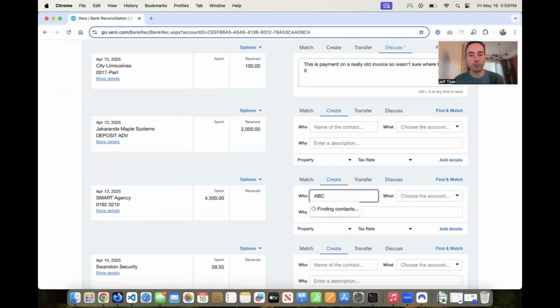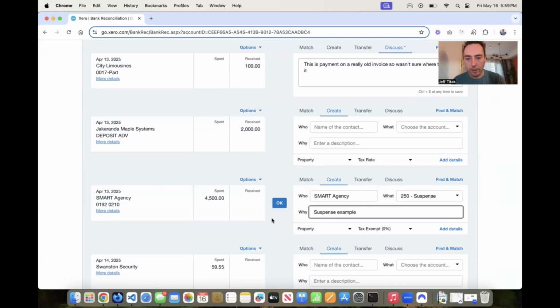We'll just say this is for, actually, we should probably, yep, smart agency. Just match up the right ones there. And we're going to want to choose the suspense account that we just implemented. So we'll hit suspense, and then we'll say suspense example again. All right, and now that we've created that entry, we'll hit OK.